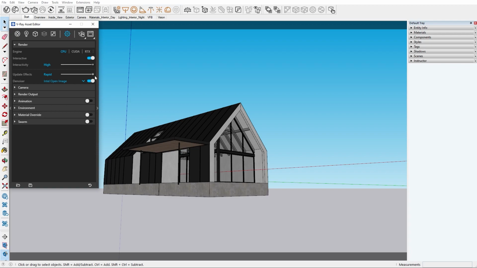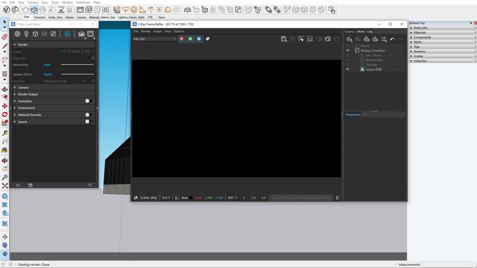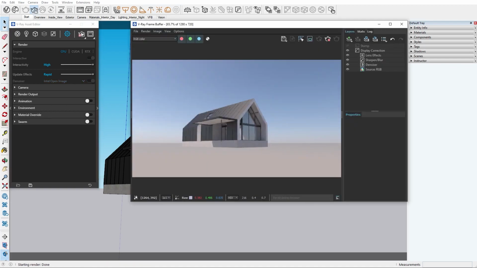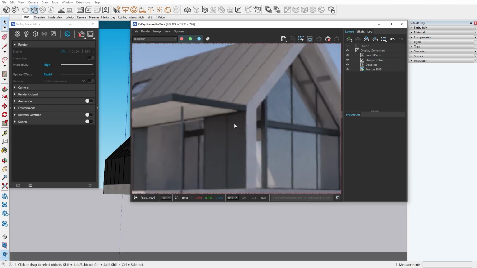Let's start an interactive render to see how V-Ray is going to visualize our image. Click on this button. When we start an interactive render, you can see the V-Ray frame buffer pops up and previews our image. Notice how fast the denoiser we added is clearing our image. We can hide or unhide the denoising effect from here.